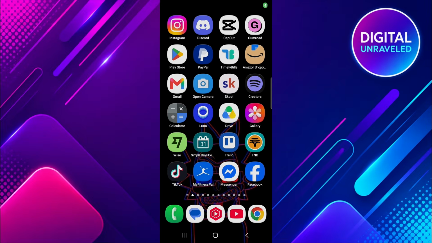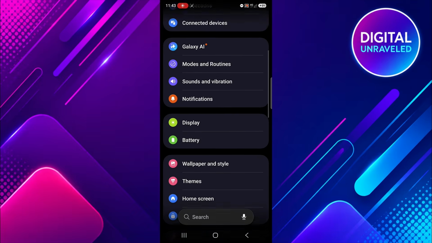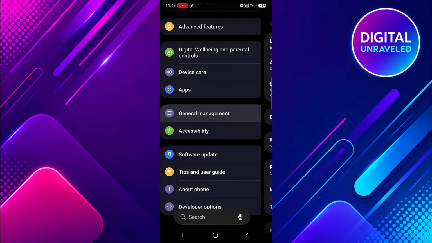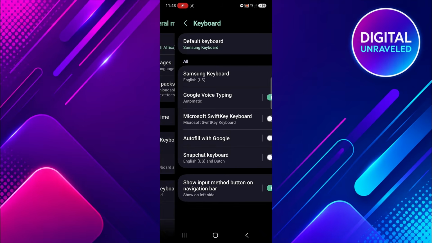So if you want to update your emojis on your Android keyboard, the first thing you have to do is identify which keyboard you're using. So open up your settings, and once you're on your settings, you want to scroll down until you get to General Management. Then tap onto General Management and then tap onto Keyboard.